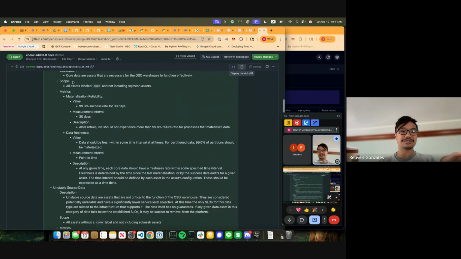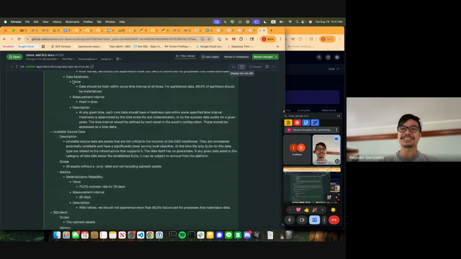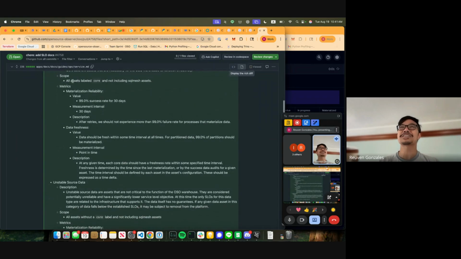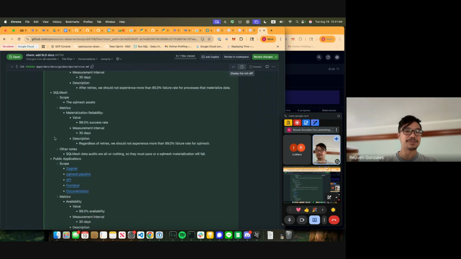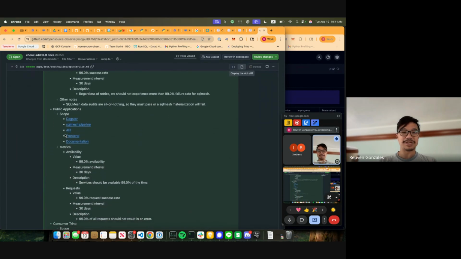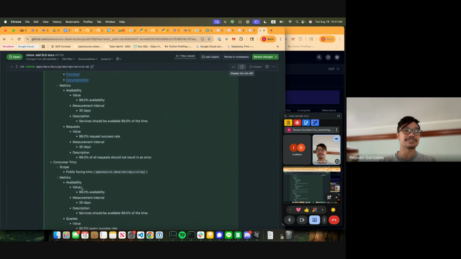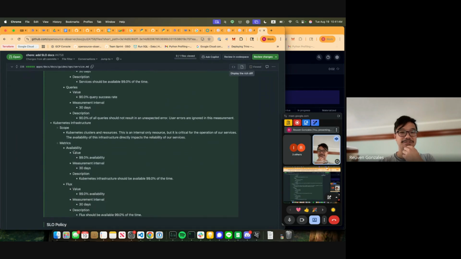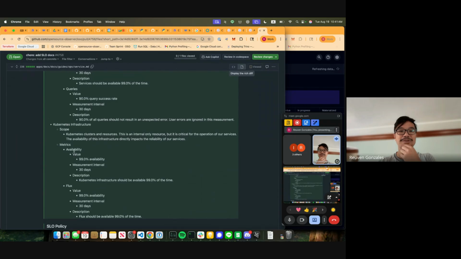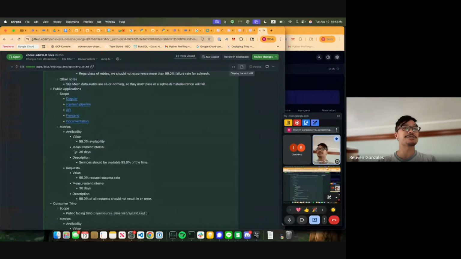We have the core source data, we have the unstable source data, we have SQL Mesh. I kept SQL Mesh separate from the core data because how SQL Mesh does things changes how we're going to have to look at it from a reliability perspective. We have the public applications, obvious. This is just normal services stuff. And then we actually have consumer Trino as well. The Kubernetes infrastructure I left in here for now, but there are a bunch of measures in here that we're missing right now.